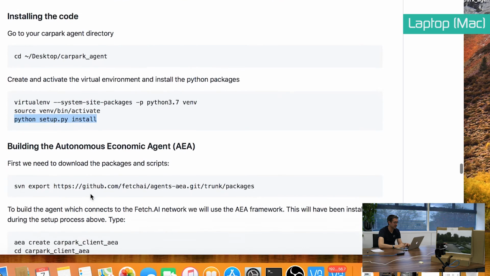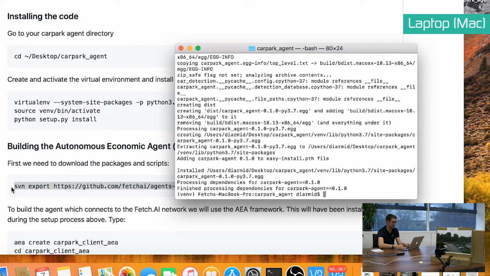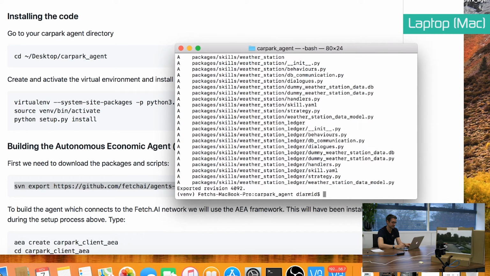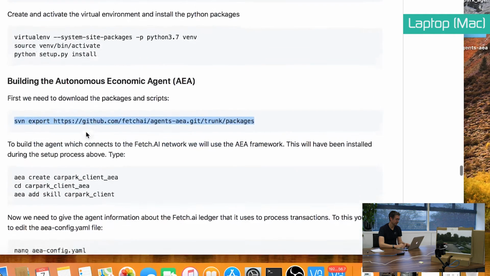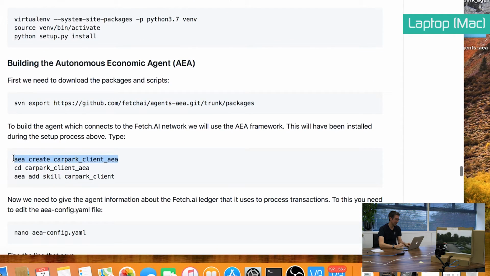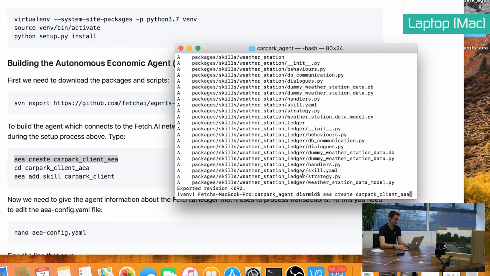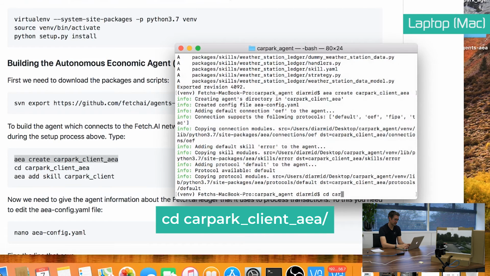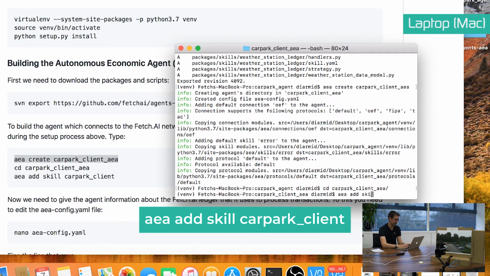And then, as before, we're going to use the Autonomous Economic Agents framework. So I just need to download this packages directory as well. Okay, so the packages are installed. We're now going to create, using AEA, the client agent. So create agent, I'm going to navigate to that directory, do AEA add skill car park client.